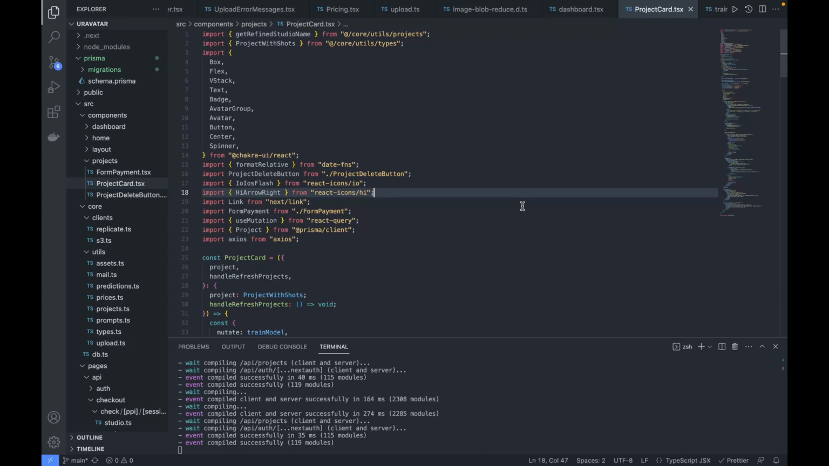Since the coming videos will all be related to a particular project, first we have to build a context for that project. Okay, so let's build a context using createContext from React. For that I'm going to create a new folder called context, and in that I'm going to create a new file called project-context.tsx, and in that we'll start writing code.